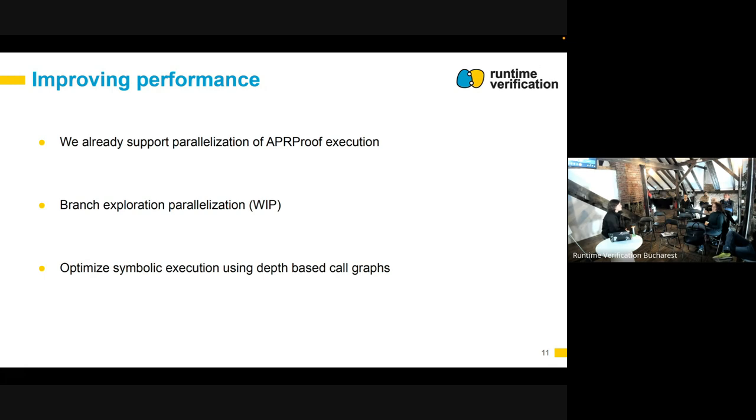What's the difference between the first two? Well, a proof is basically a single test, and we can run multiple tests at the same time. But the idea here is that in a single proof, we can run multiple branches at the same time. Okay, and that's not being done? Yeah, it's currently being tested, but we don't have it yet. All right. So that's super important to do.